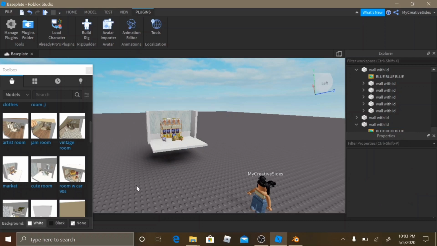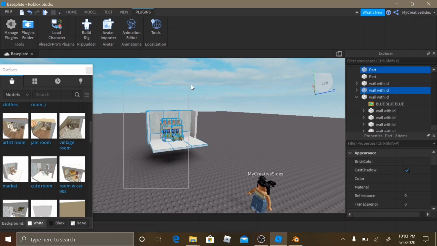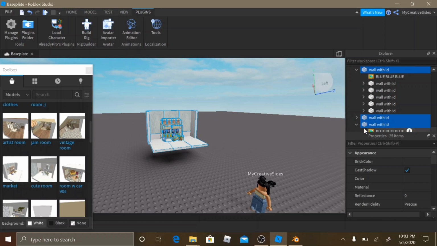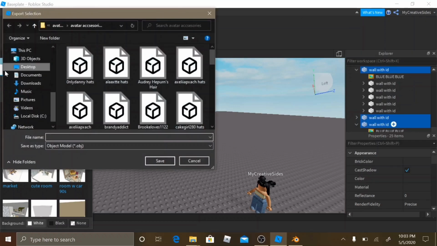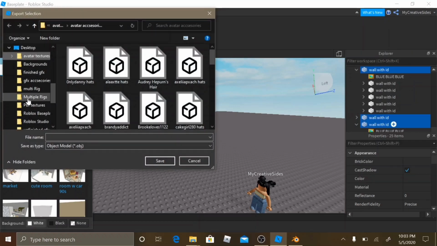So now we're gonna go ahead and select all of this. Make sure you get all of it. And go ahead and right click one of these blue icons. It should be highlighted. Right click that and export selection. I'm gonna go ahead and save it to one of my folders, and it is called backgrounds. And I'm going to go ahead and name it whatever I want, and who it's by.